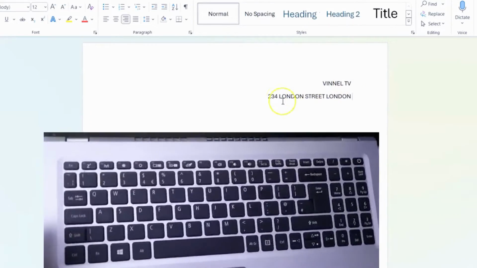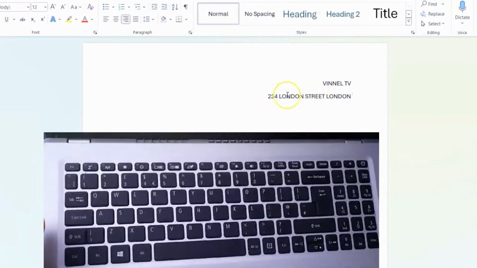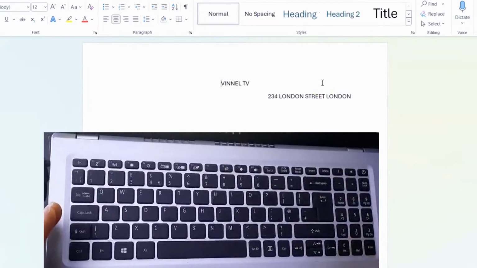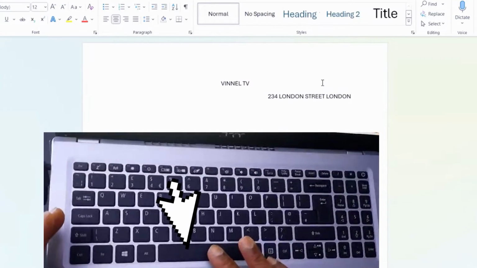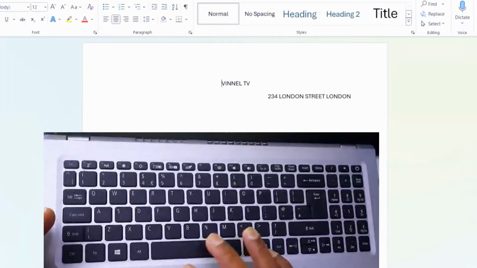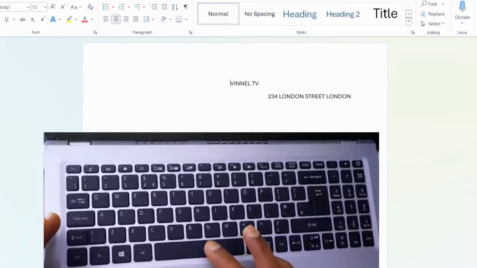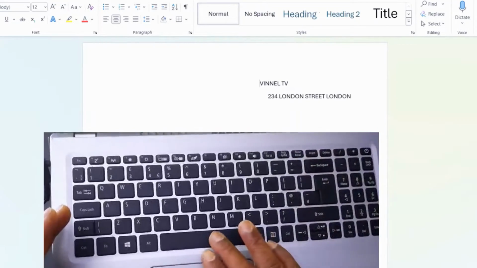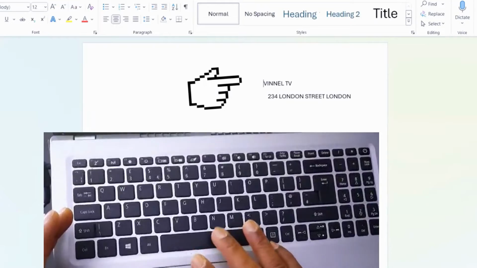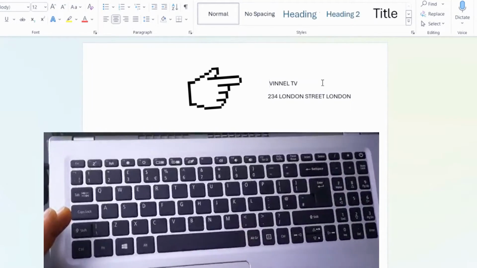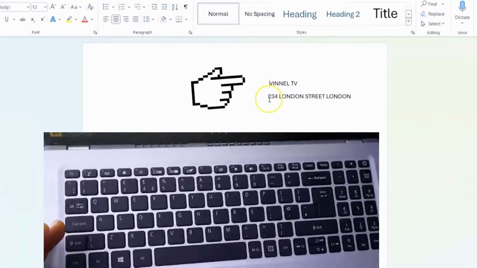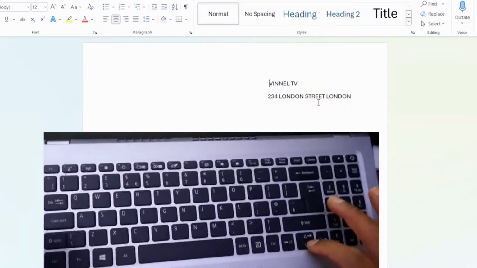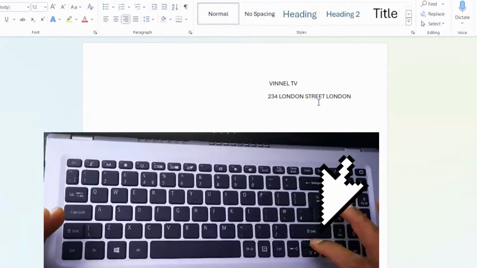So if you want this to be in the same line, put your cursor in Vinyl TV, then select backspace. Once you hit backspace once, use the space bar to adjust it. Keep tapping on the space bar, or press and hold it. The information you wrote will move to the right. You keep tapping and you can see it is on the same line with 234 London Street, London. Then you use this button here to move to the next line to see if they're on the same line.